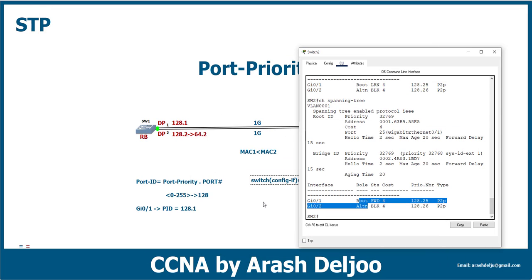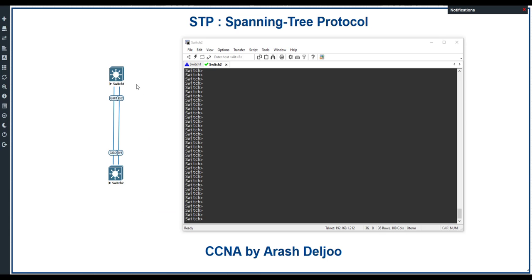It's useful for verifying in EVE-NG also. As you can see in this scenario, we have switch 1 connected to switch 2, the port 1 of switch 1 connected to the port 2 of switch 2, and the port 2 of switch 1 connected to the port 1 of switch 2. Let me show you the default status.